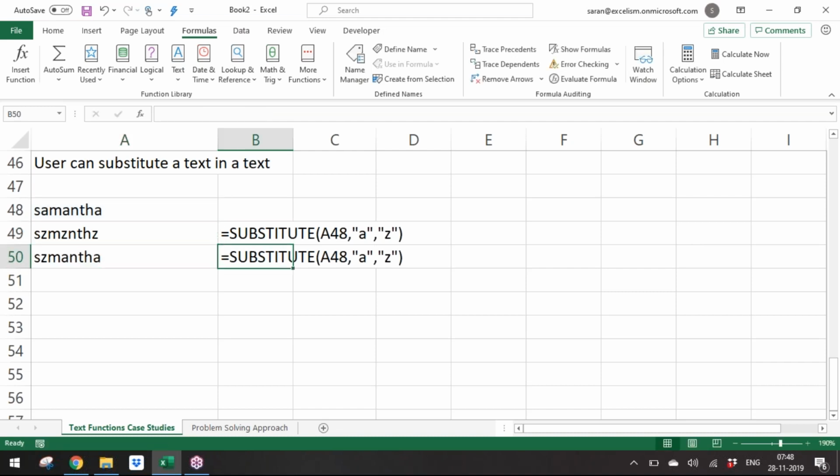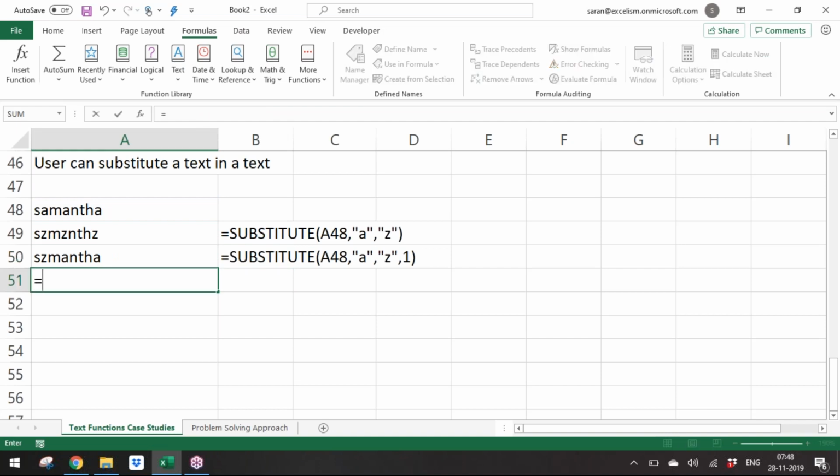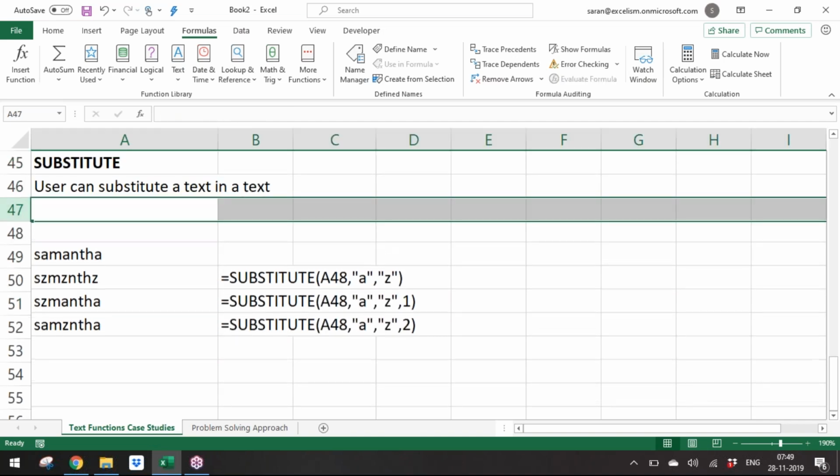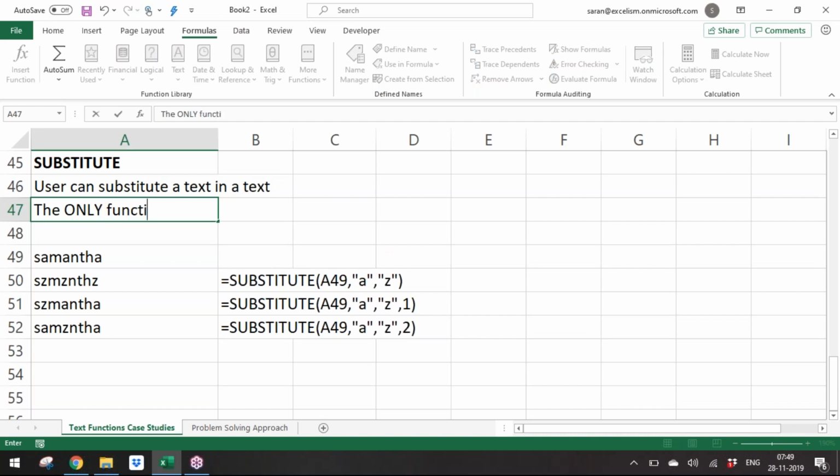SZMANTHA. Very good. Now if I keep the same formula, substitute in this text, wherever there is A with Z, but this time second A. What's my answer? SAMZNTHA. Simple function. So you need to understand this is the rule. The only function in Excel in text functions category which supports the instance number is the substitute function.